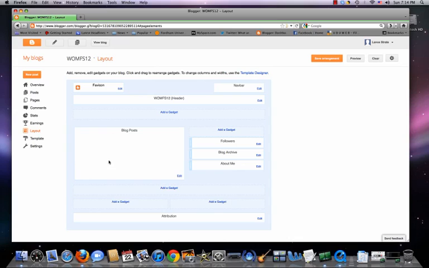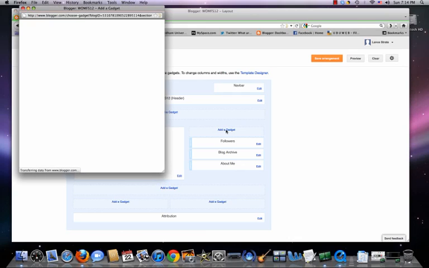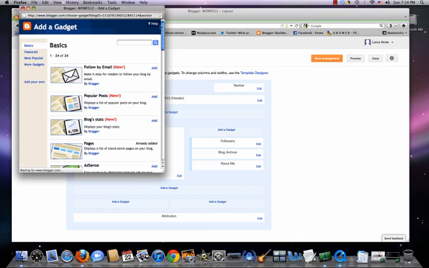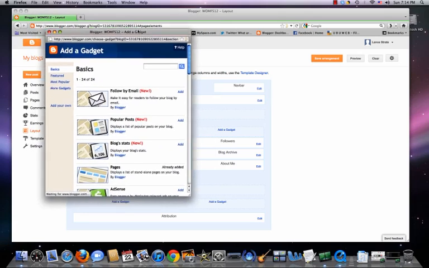Here is the post area, the area for the posts. And you can also adjust the column widths if you want wider columns, so you can fit in larger images or video. That also comes up with the template designer or with different templates. But I just really quickly want to go through the add a gadget function.